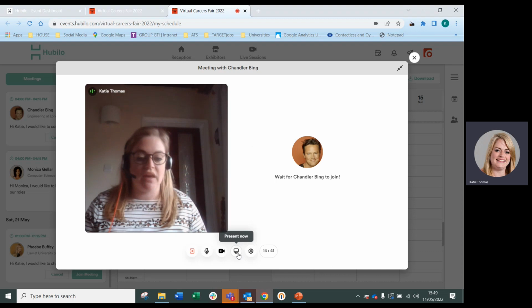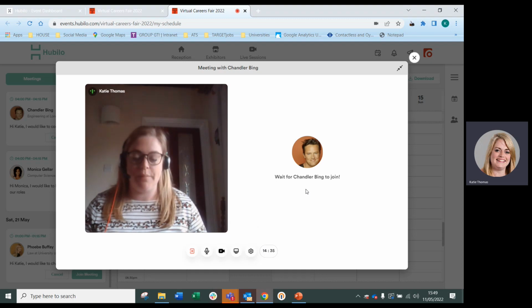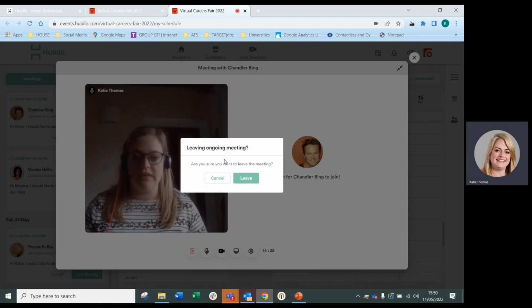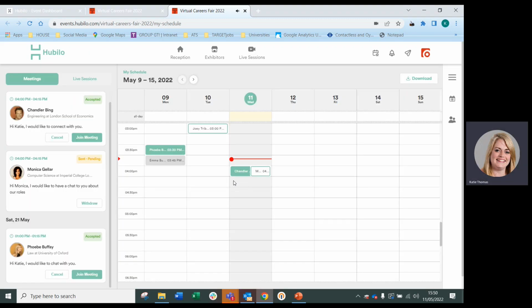Once in the meeting, you can share your screen as well if you want to. And again, just make sure that you're following up and getting any contact details that you need. Then to end the meeting, you can click on the little X in the corner and leave. And that's how you do one-on-one meetings.